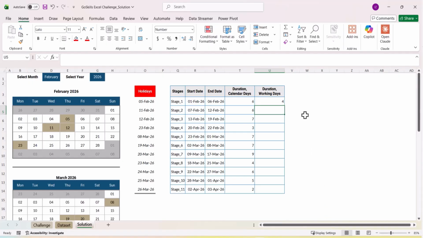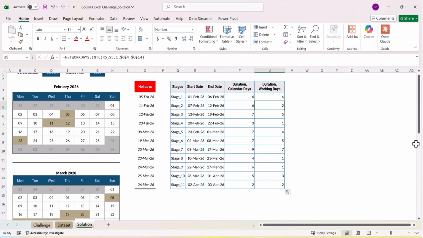So hit enter on that and you'll see 4 working days for stage 1, which is correct. And then copy that down and your calculations are complete. You can confirm these numbers on your own, but NETWORKDAYS is a really useful tool when working with calendars and determining how much time you've got to complete your work, especially when you discover that some of these stages give you only 1 day to get things done. So perhaps we need to make some adjustments to our project planning.